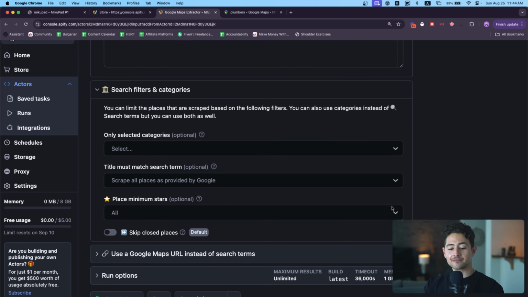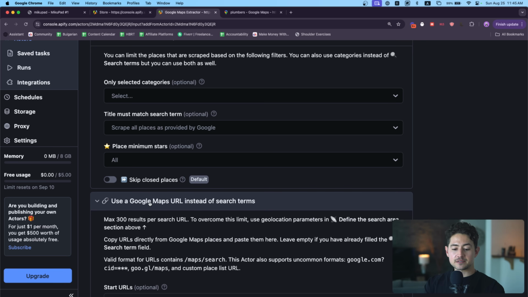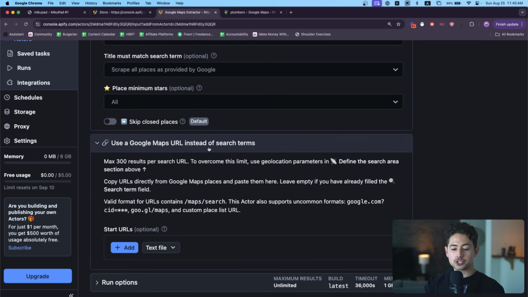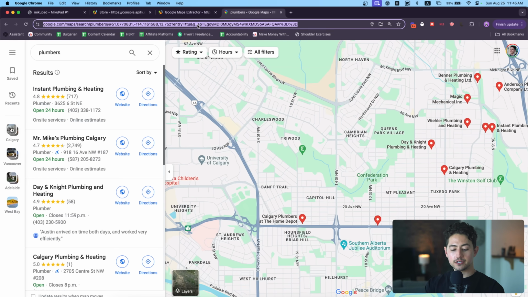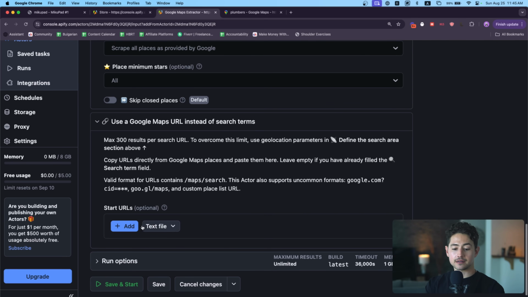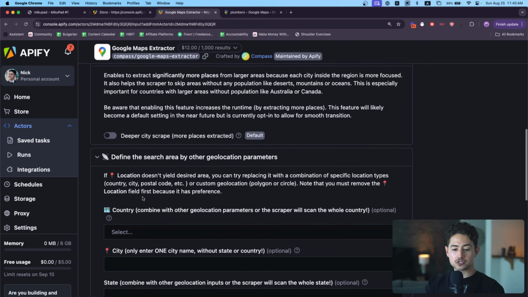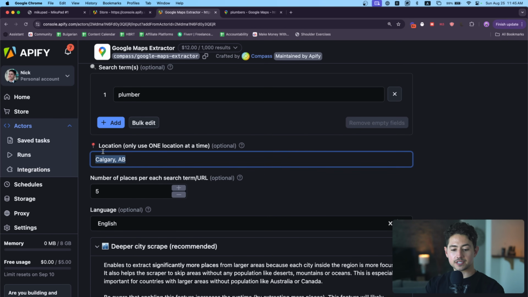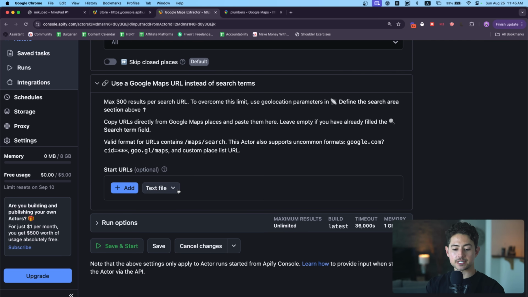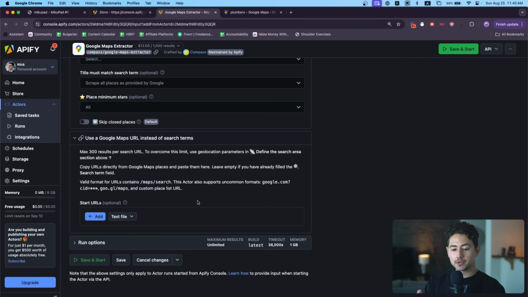And then last but not least, you could also use a Google Maps search URL. So this URL right over here, you could just copy and paste and then enter that in. And essentially that would be the source or the input instead of this Calgary, Alberta plumber search. Okay, but I'm showing you how to do this in Apify.